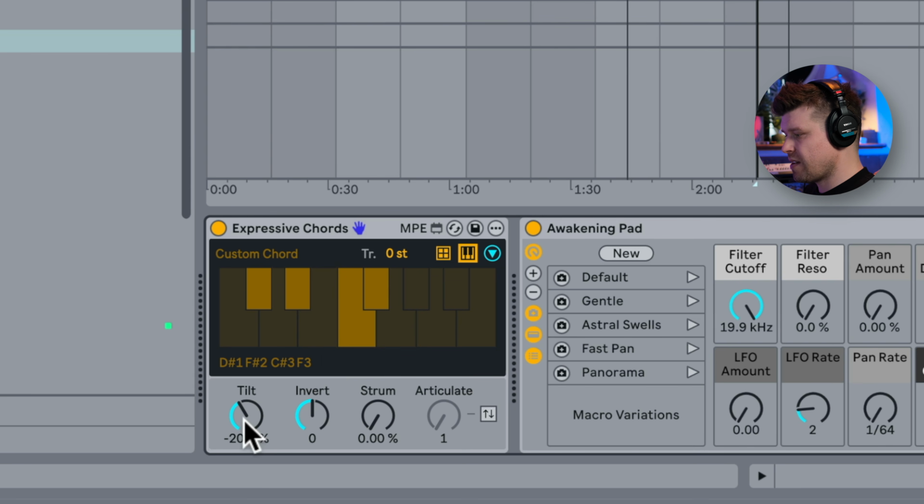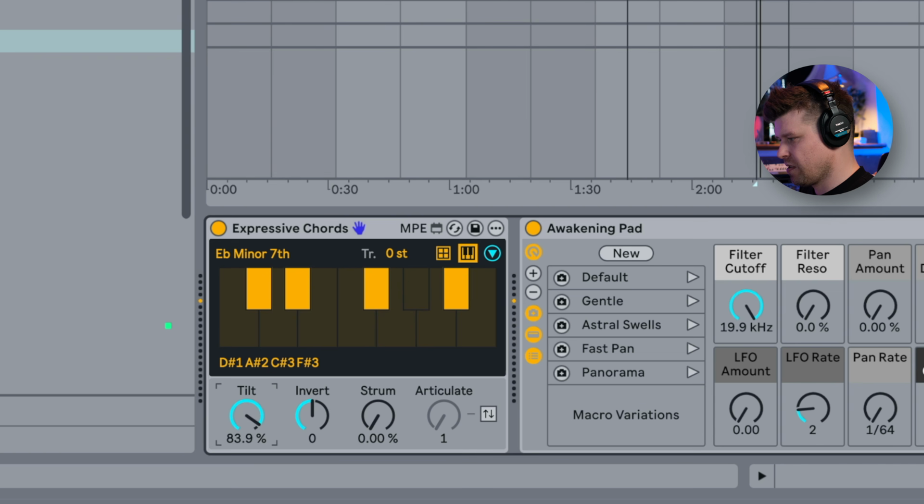Now let's go down here to these dials here. So we have tilt, which scales the velocity so that the lower notes are louder than the higher notes, or the higher notes are louder. Okay, so let's hear that. Let me play a chord. Yeah, you can hear it. It almost feels like an EQ, doesn't it?